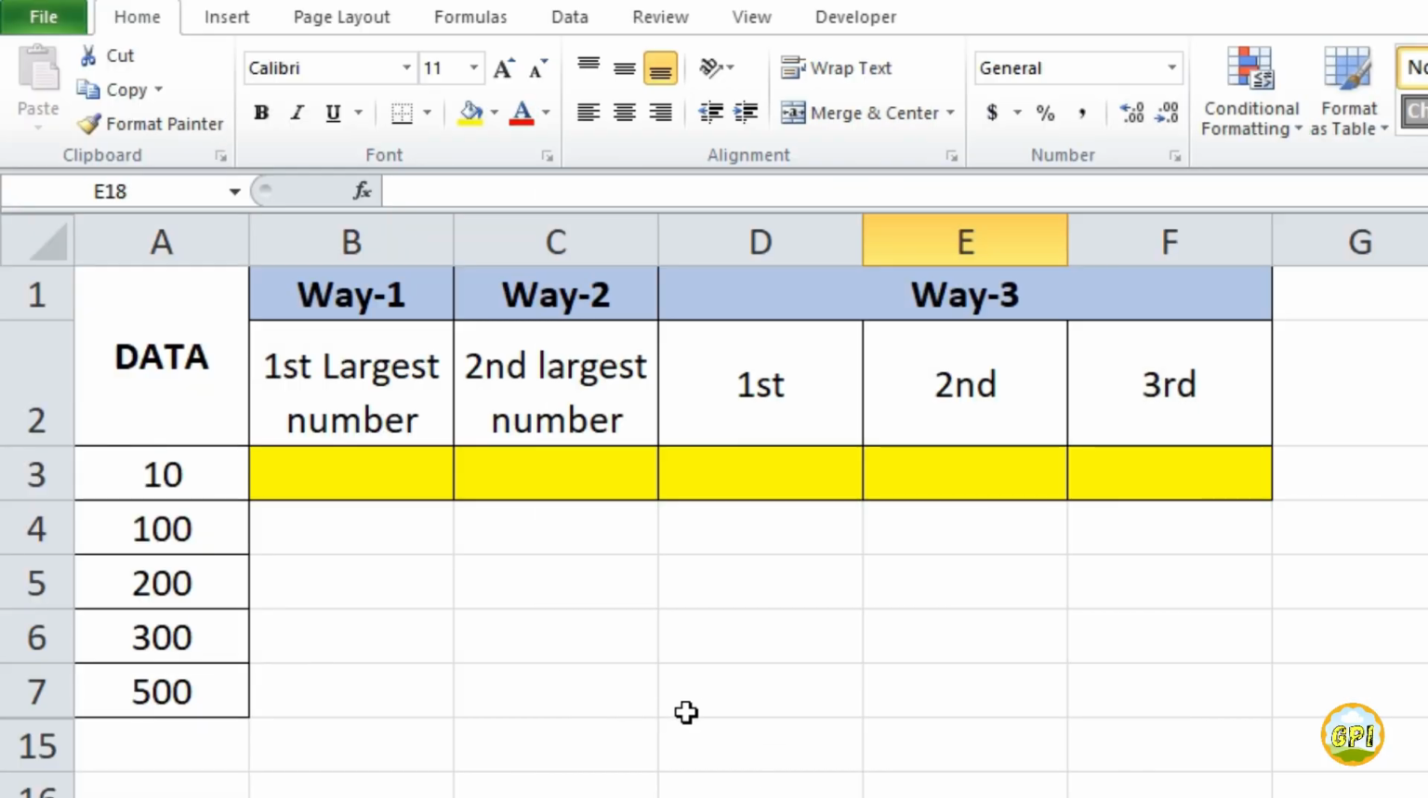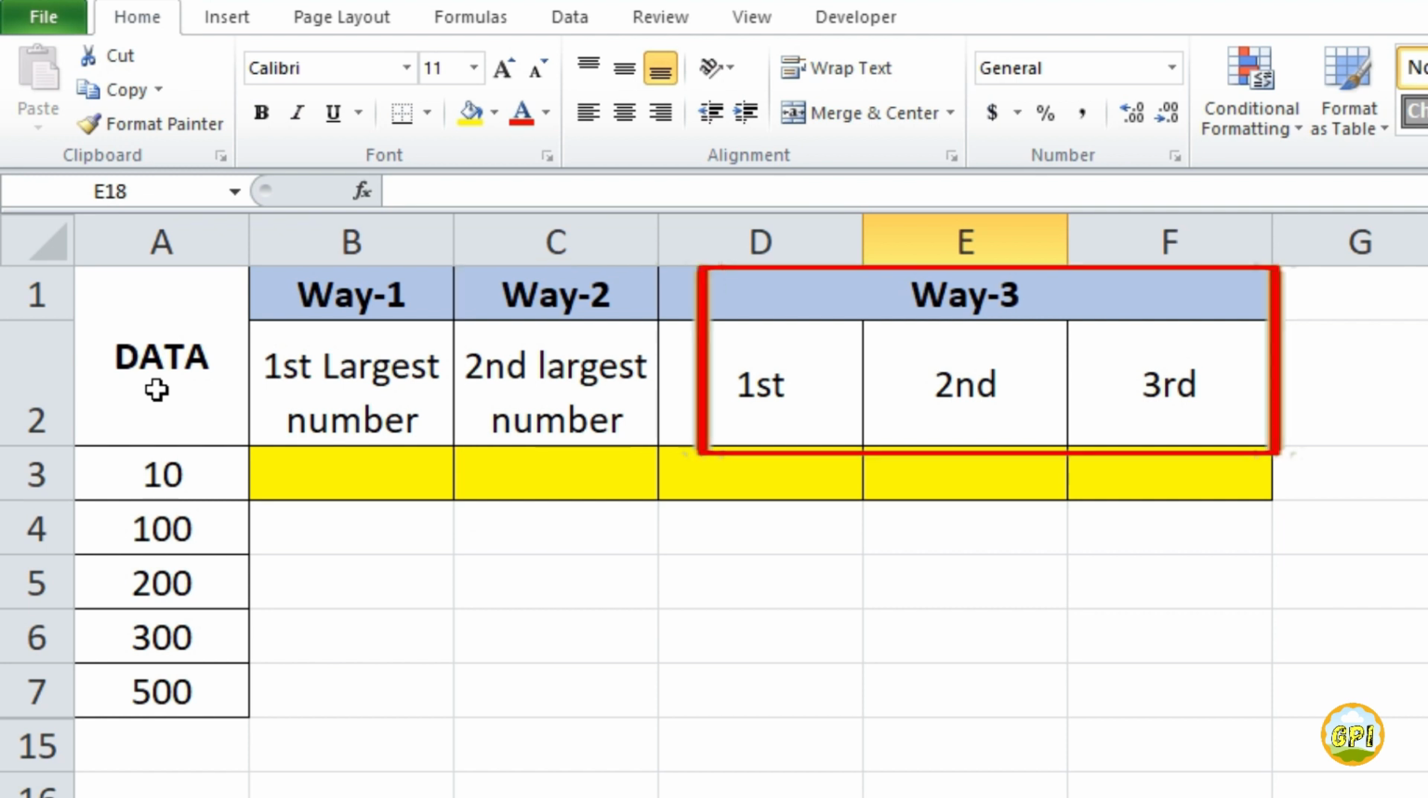I will explain this as simply as possible. As you can see here, I have some numbers written here and I will show you not one but three ways by which you can make the most of this function. So this is what I want. First I want to see which is the first largest number in this list, and then I want to know the second largest number in the same series. And last, I want to see the top three largest numbers at once.